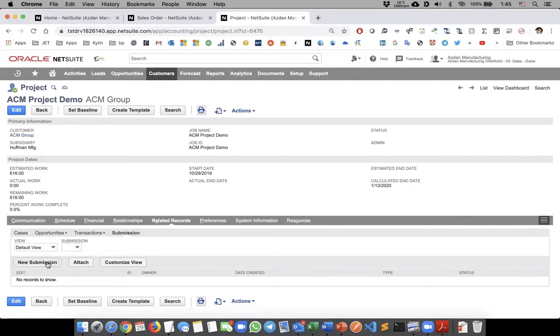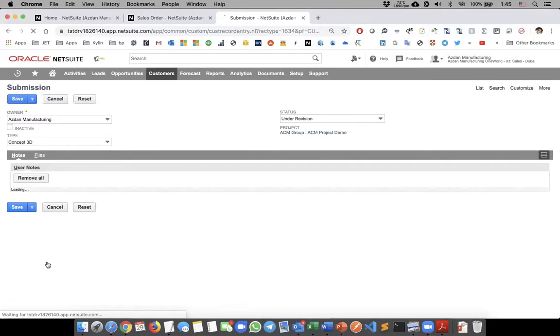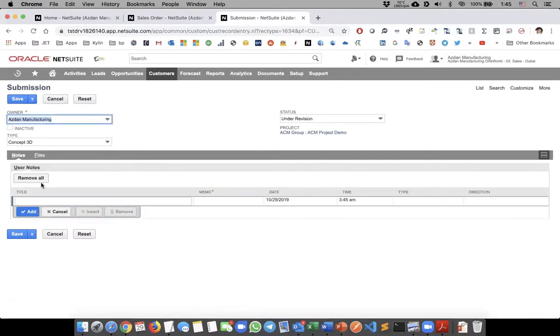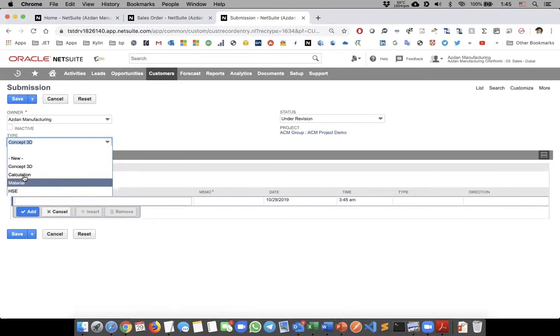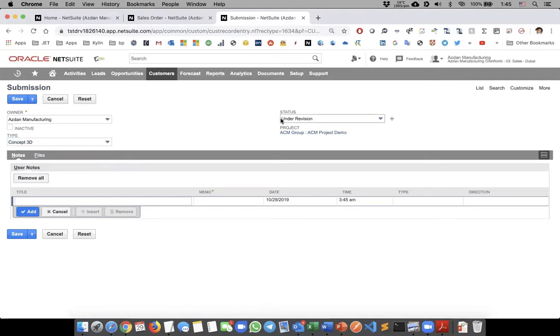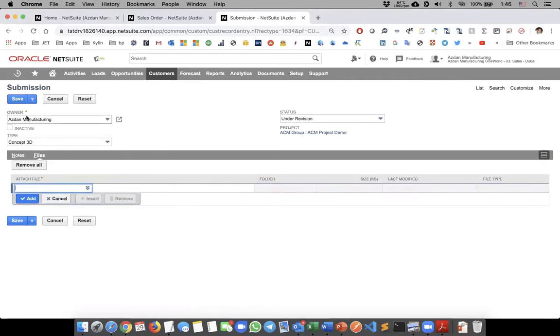So now I will create a new submission based on some work that has been executed. What is the type of the submission? I can add new type easily from here. So concept 3D, material, HSE, whatever. So let's consider that I would like to submit this one. By default, the status is under revision, and I will just click save. For sure, I can add additional notes. I can attach files. So if there are any drawings or something like this, they can be attached directly here. Then I'll click save.